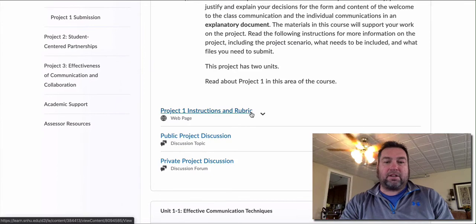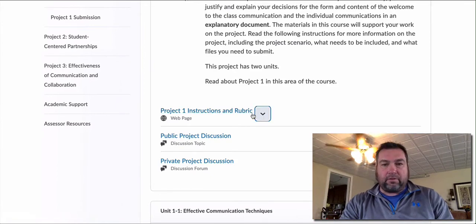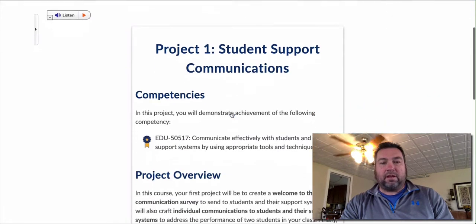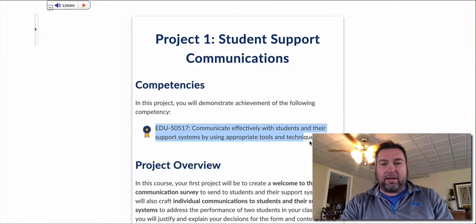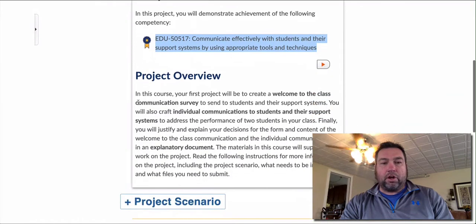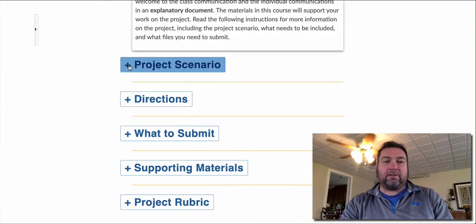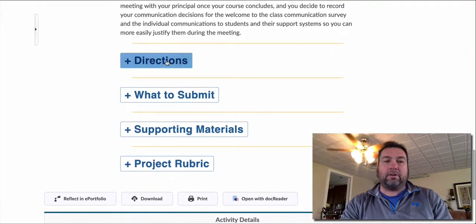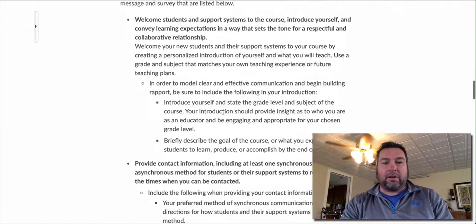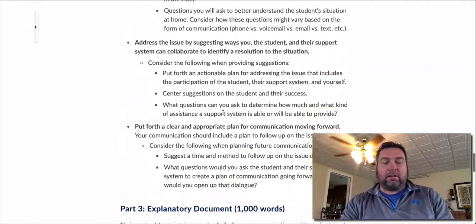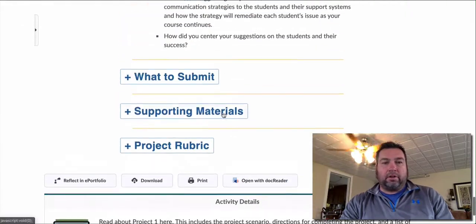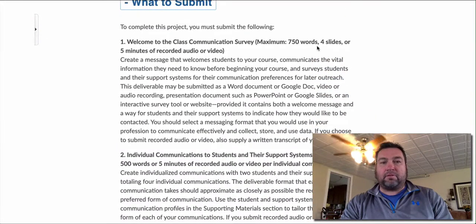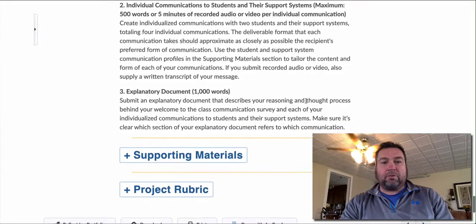And then each project has its own rubric. If you click and expand the header for the instructions and rubric, you'll see that it's tied to a single competency. Then you'll get an overview of the project, and then you have each of these expansion areas where you can find more about the scenario that it's based around and the directions that you'll follow. If you scroll down a little bit further, you've got what to submit, and it gives detailed requirements, minimum 750 words, 4 slides. Read this in detail.